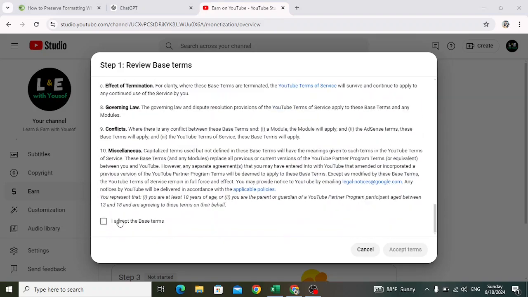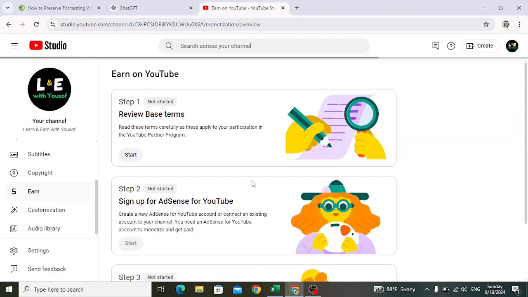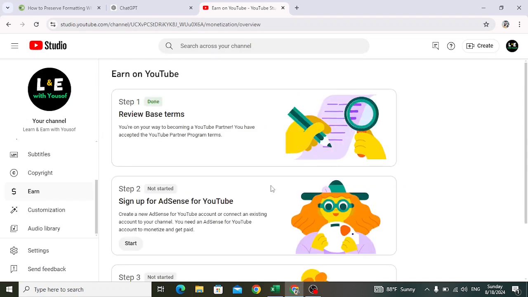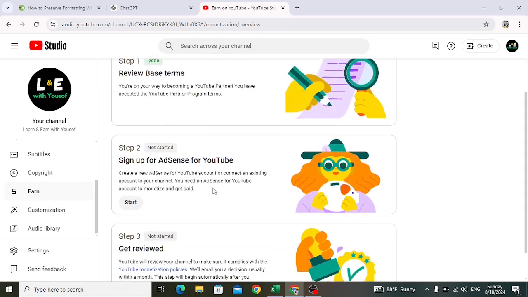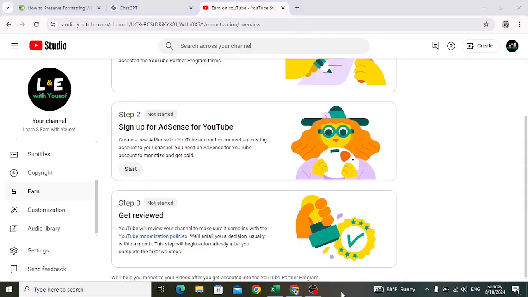So let's now accept it. Check the base terms and press Accept Terms. After checking that, let's see that the first step has been done. Look, the first step is done now. Now let's move to the second step.